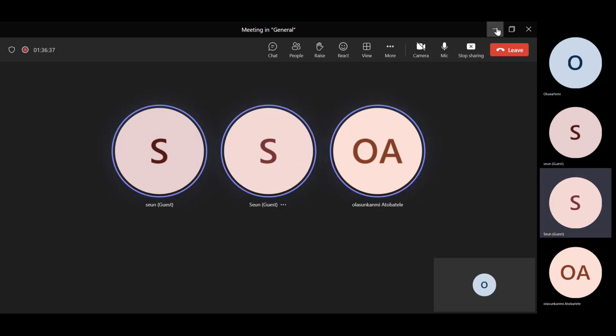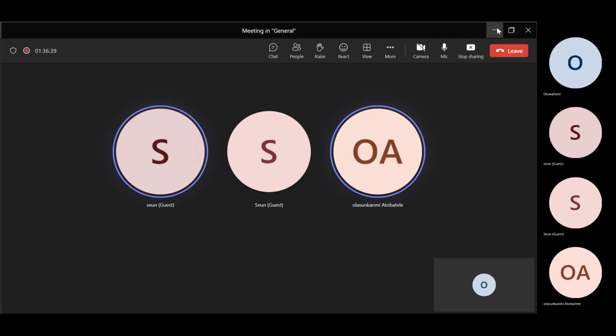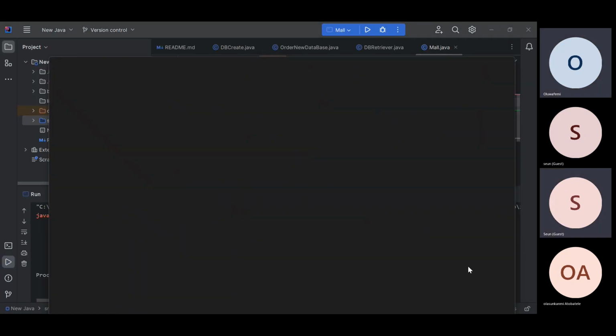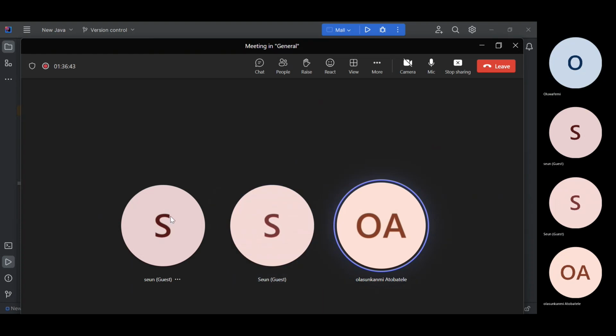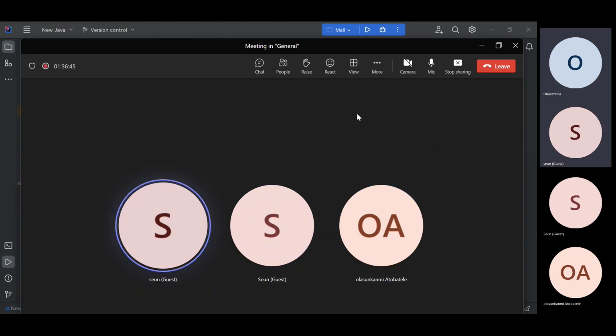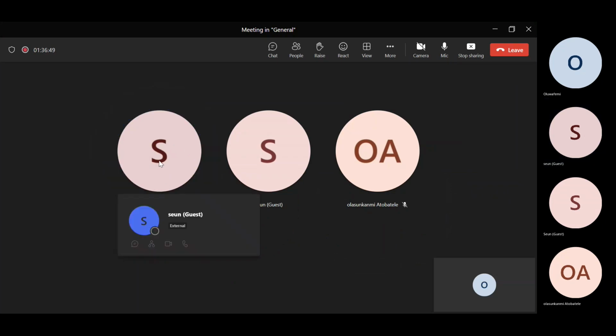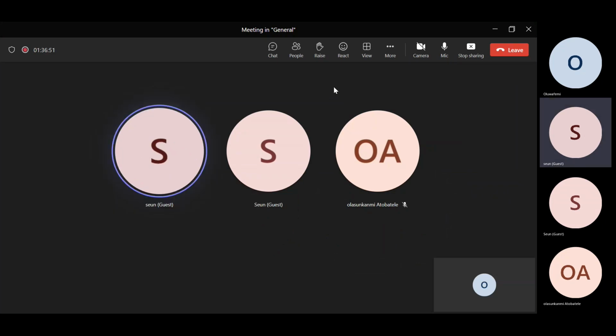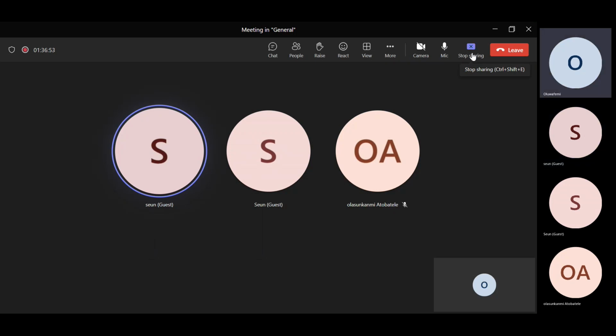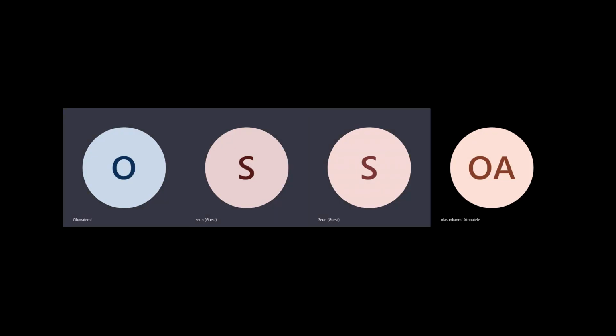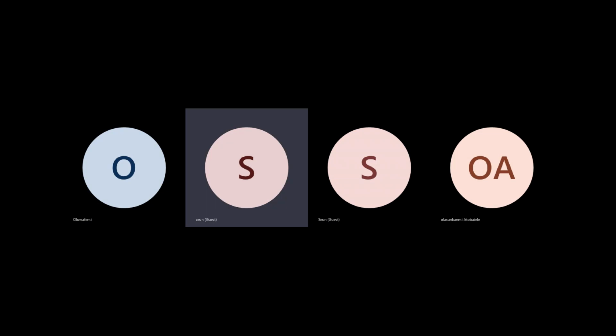Maybe Sharon was not using her registered email also. Maybe that's why. On Teams, he has the right. Let me see if I can share now. Share content. I think I can. Oh yeah, you see my screen. Let me stop sharing first. Are you sharing anything? I want to share something. Share content. Okay.